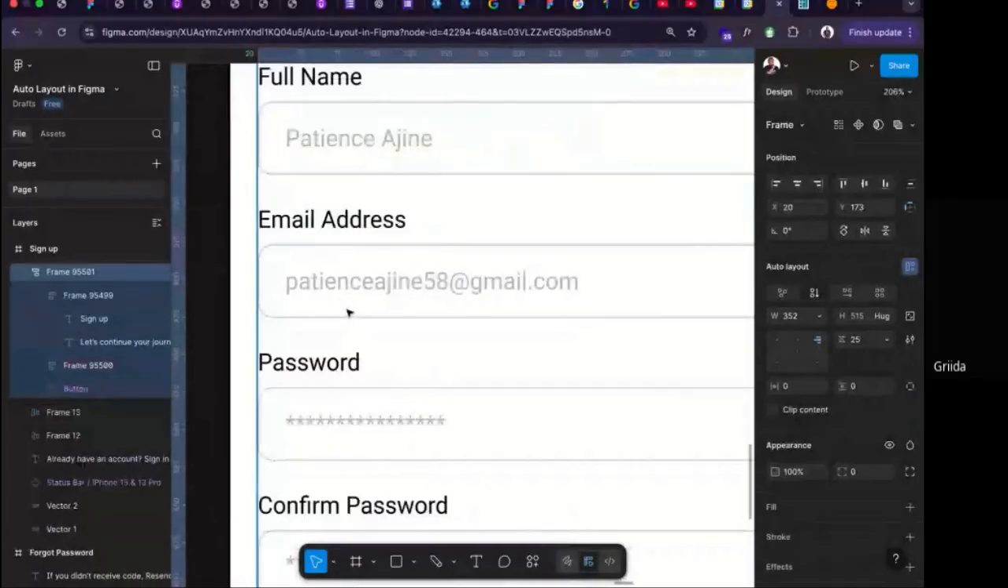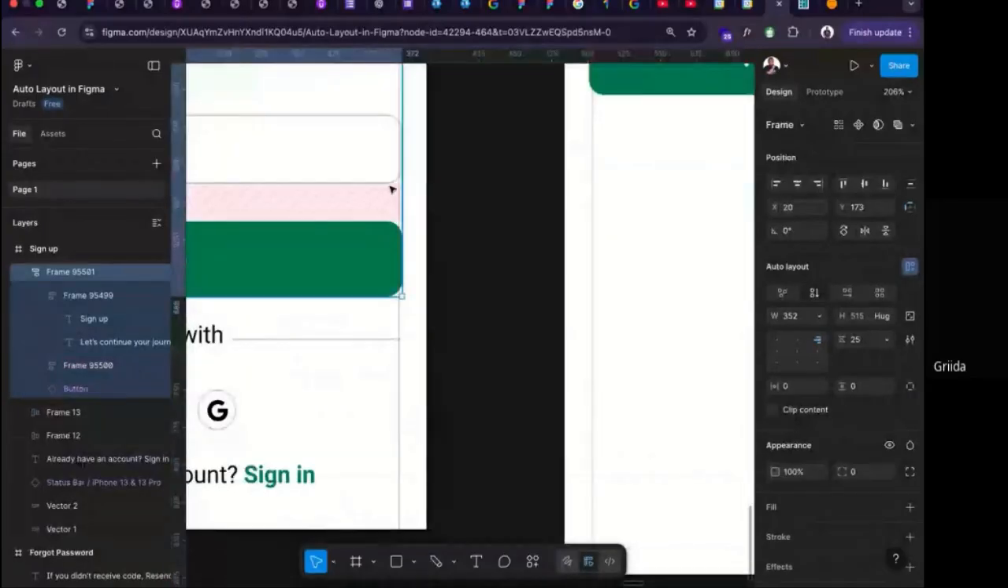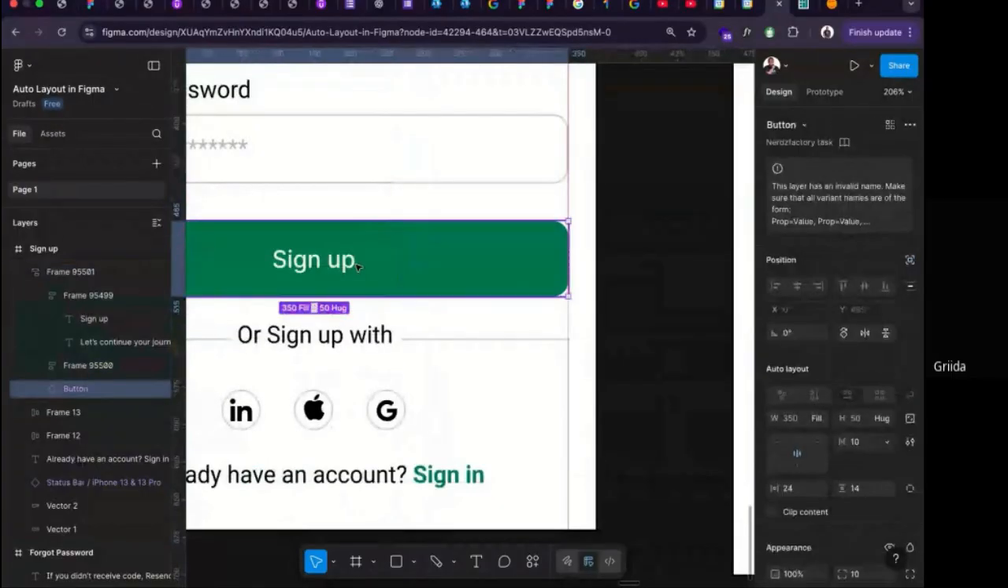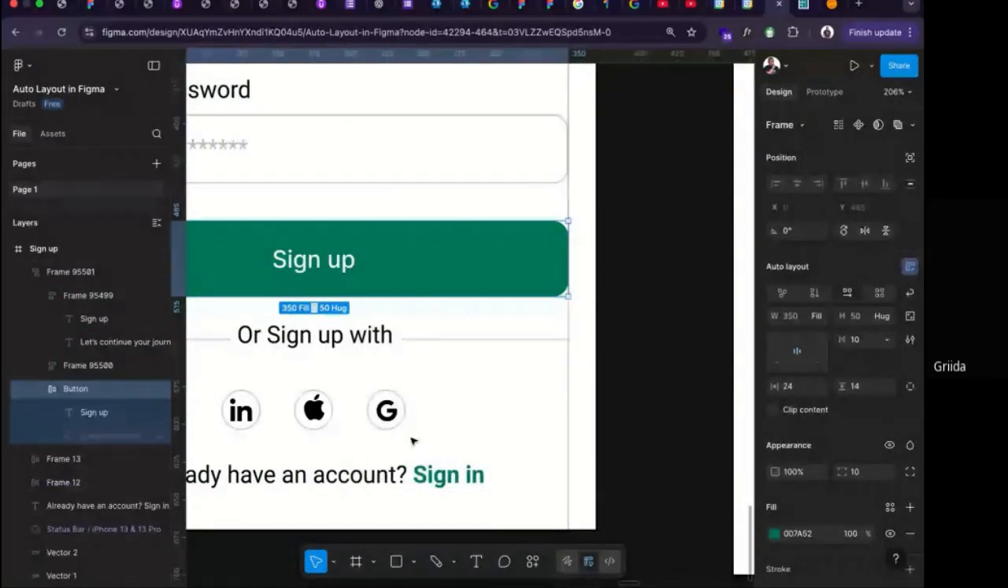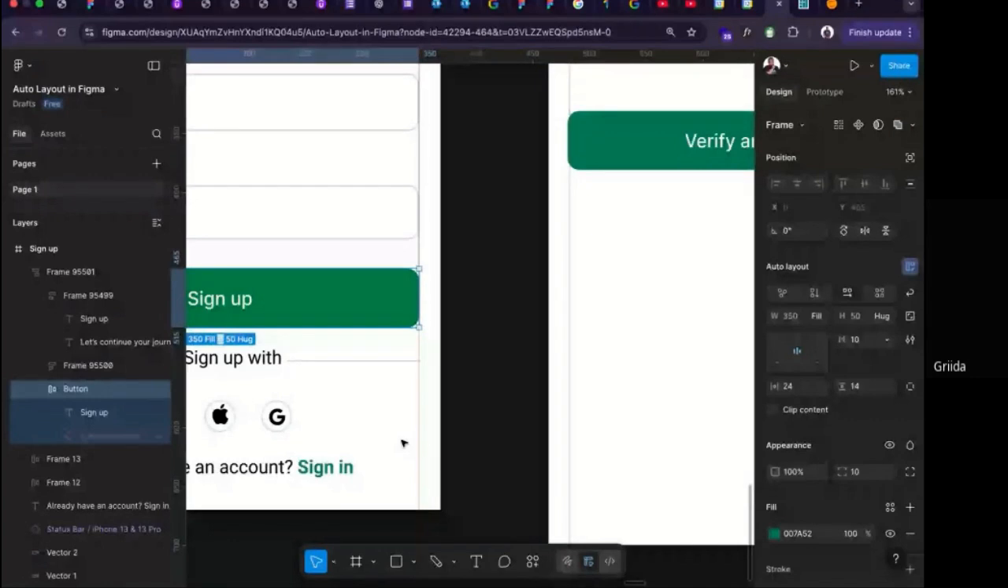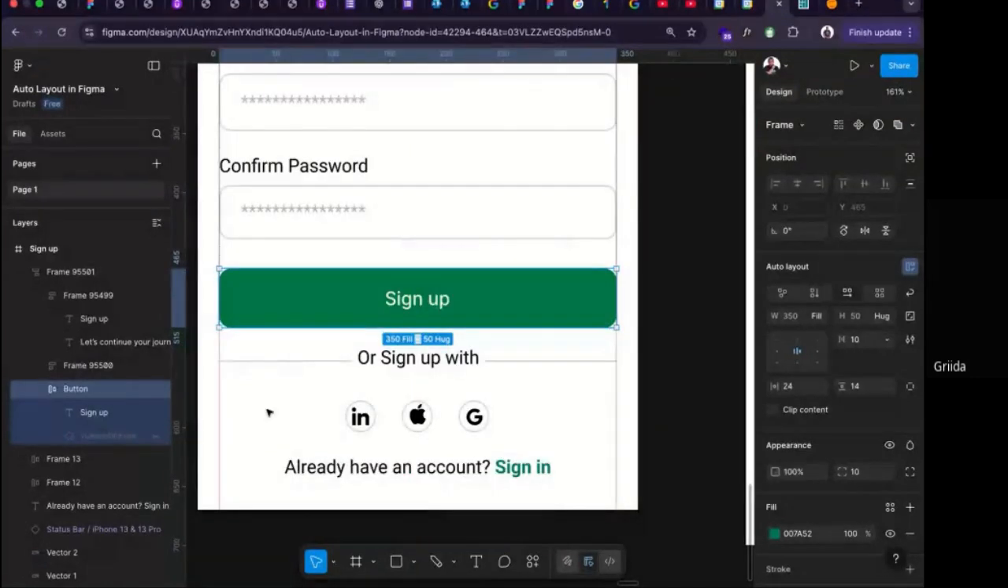Okay, now let's see what the button looks like. You can see the button. Okay, the button responds. Okay, cool. So the button is a component. Let me detach it. Okay, the button was built with auto layout, and that's why it adjusted. So this button has an icon. So we can see if we put the icon, the elements just adjust.